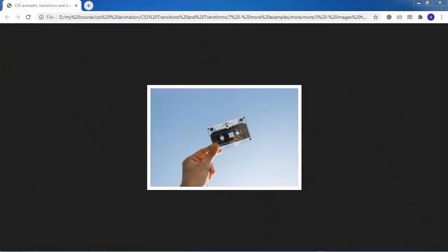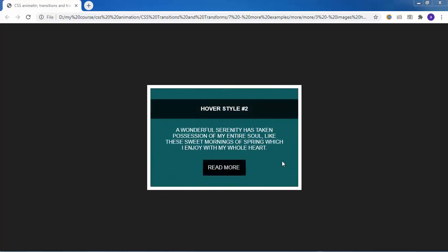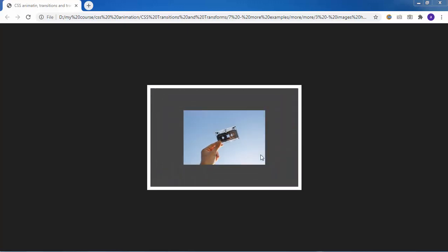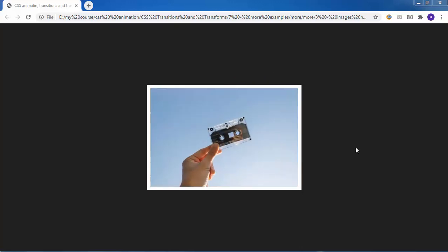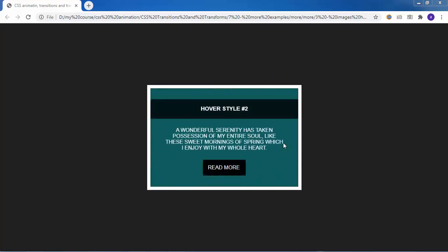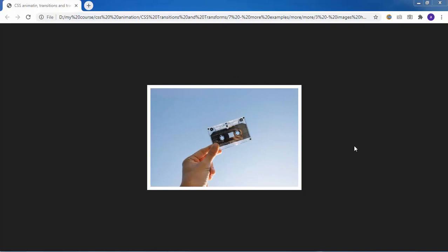Hello everyone, welcome to this new lesson in the course. In this lesson, we will continue with image hover effects, and we will create this nice hover effect. You can see when I hover over the image, it scales down to 0 until it disappears, and the background scales up while rotating, and all the elements fade in nicely. So let's create this effect.